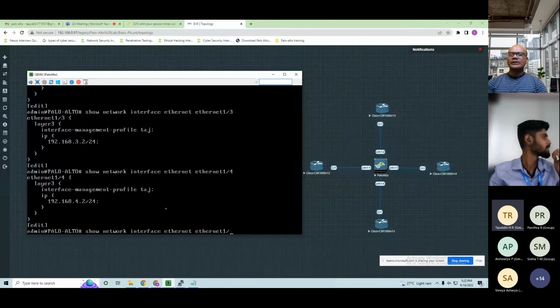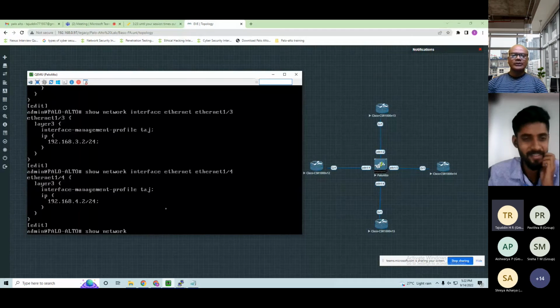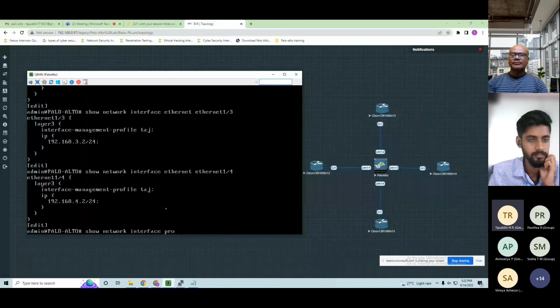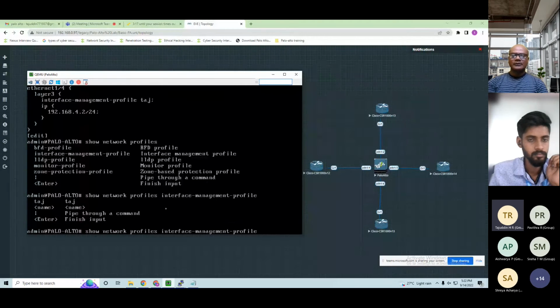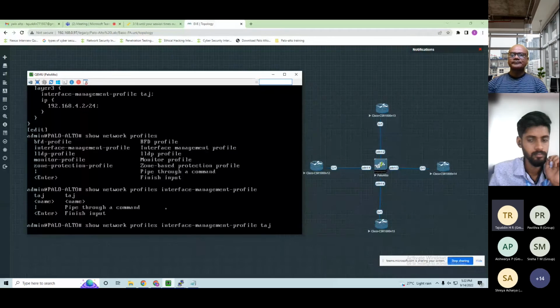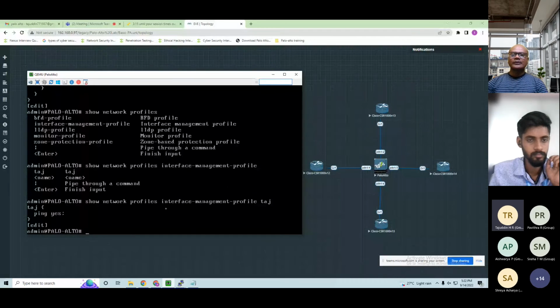Then show network interface, network profile, interface management profile. Okay, so ping is yes, we have given it. Okay, fine. Ping is in.